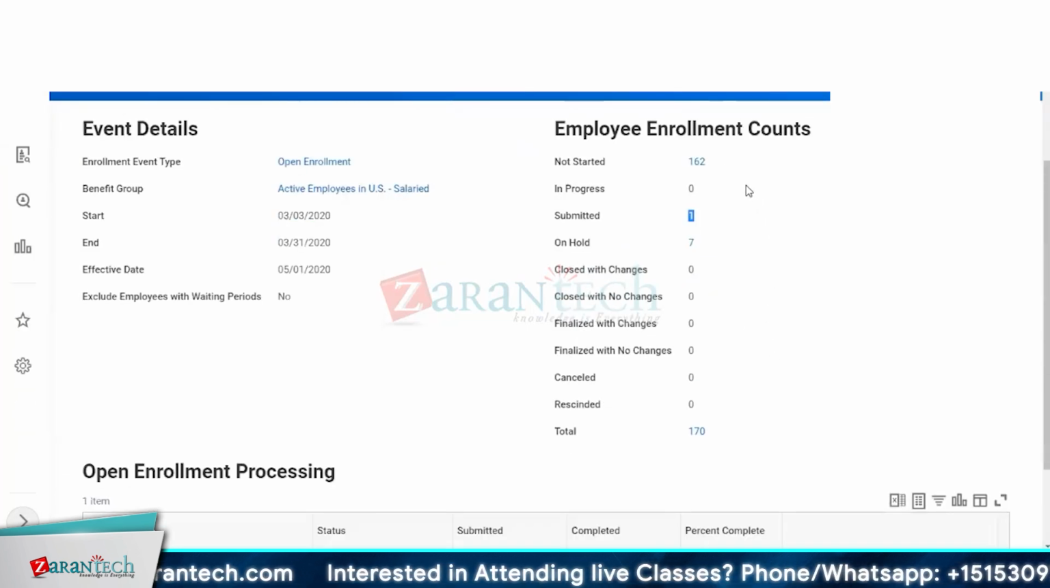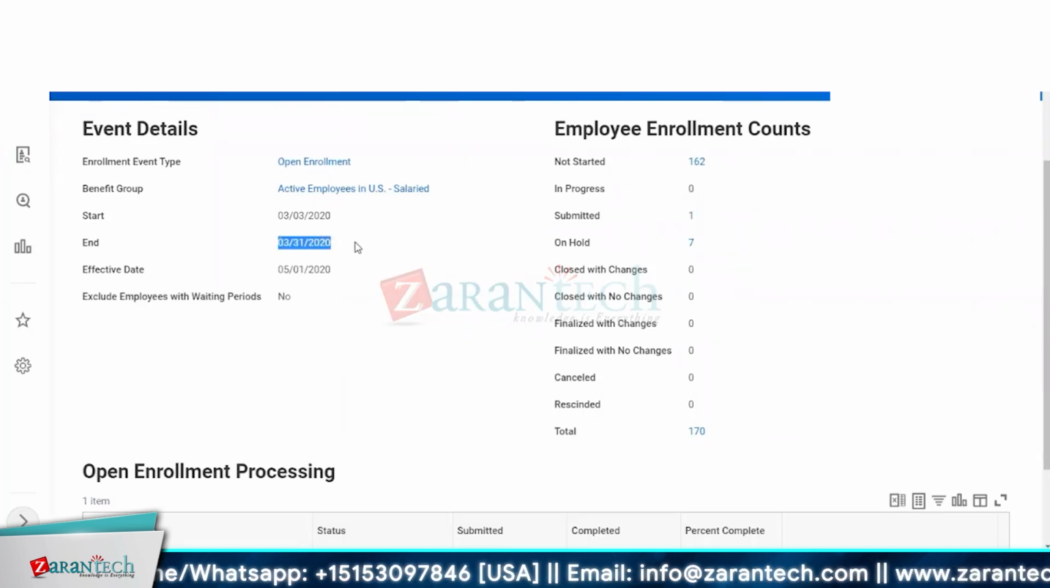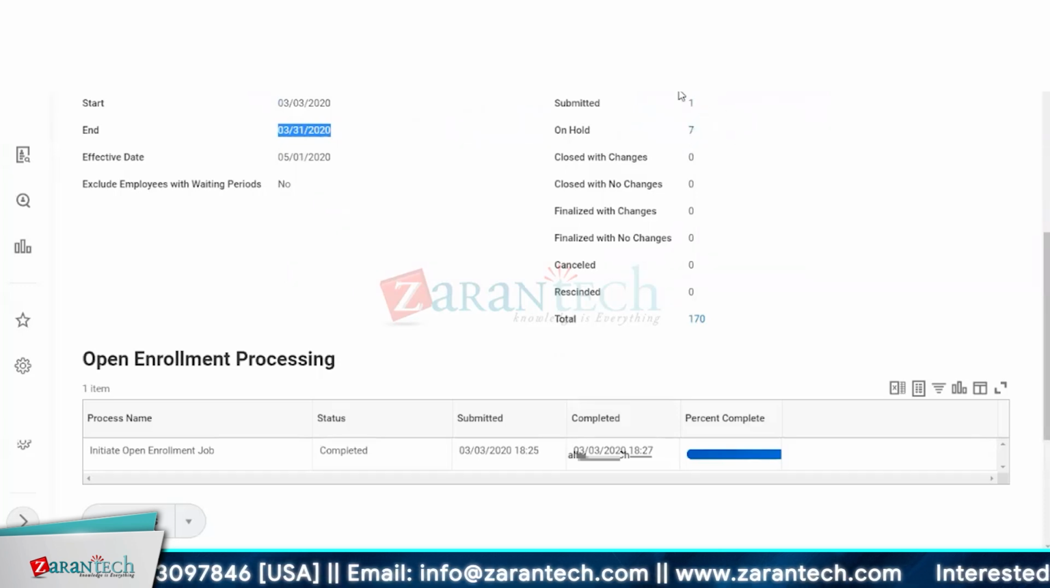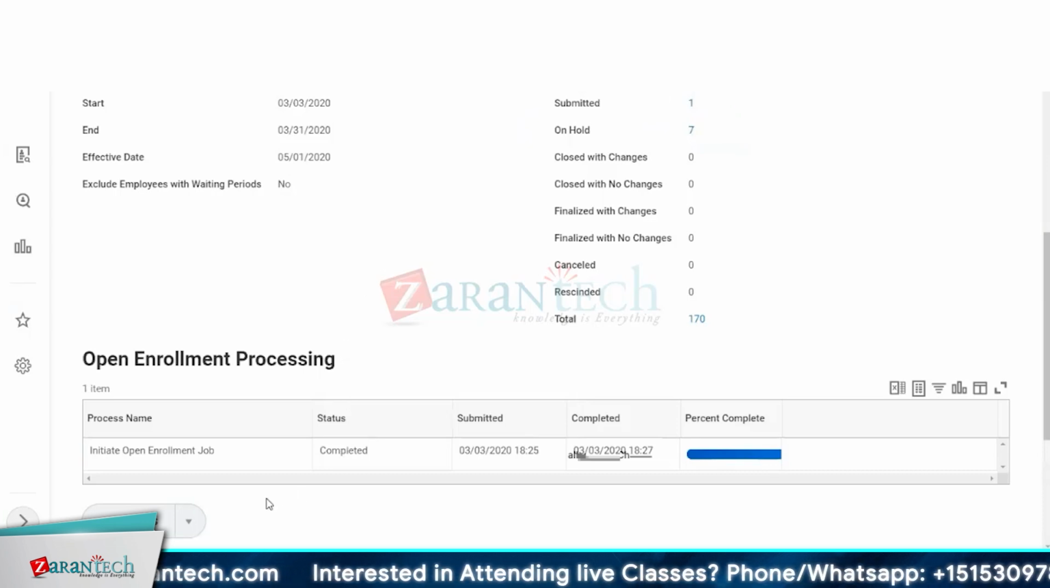But at some point, since this is time limited, employees have to do this before March 31st. So on April 1st, as the Workday support person or HRIS, you're going to close the process. You want to make sure you send out one final reminder or coordinate it with the HR partner. And you want to make sure that no one's on hold, everybody has submitted, no one's in progress. And then you could close it.